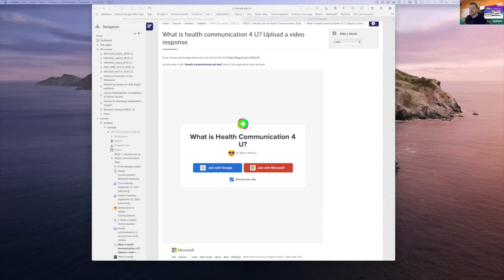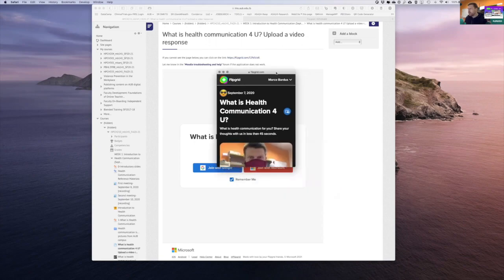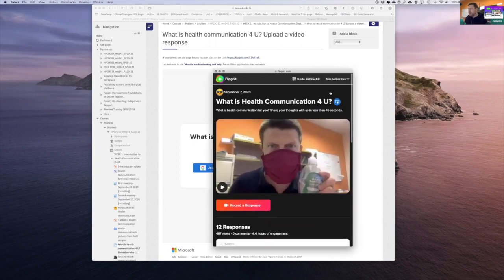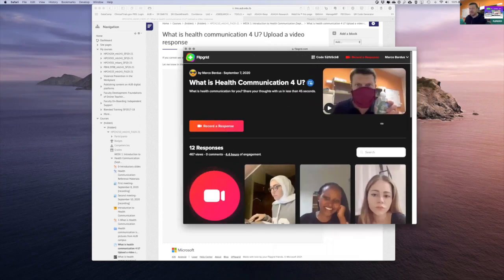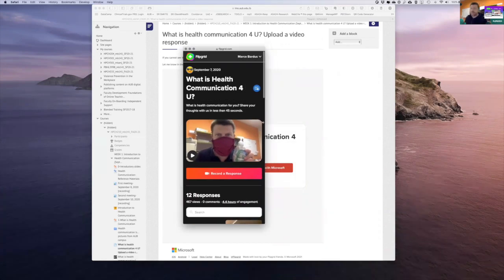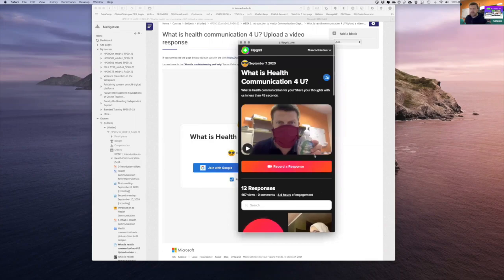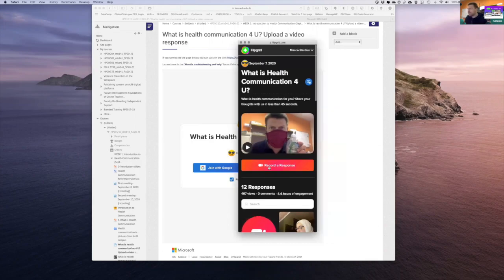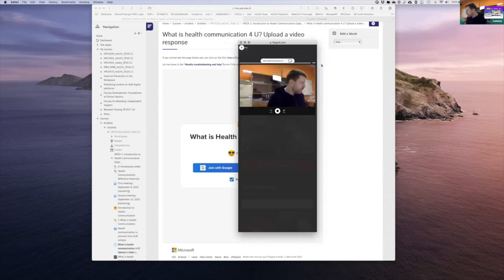I try joining with Google for the sake of this example. And as you can see, once you log in, you have the video question there, and as you can see, it's liquid, so it adapts to the screen size of the browser. It adapts for the phone, tablet, any device. So I'm going to pretend I'm using a mobile phone here. I'm going to record the response, allow the webcam, and here this is how it looks from the mobile phone.